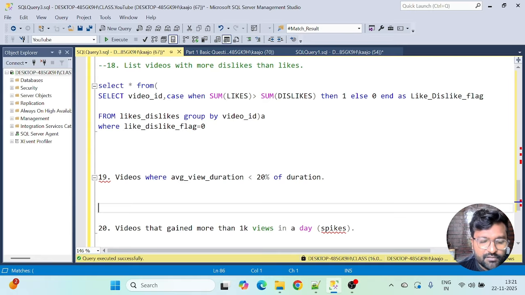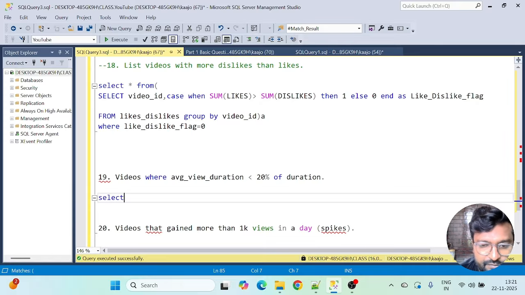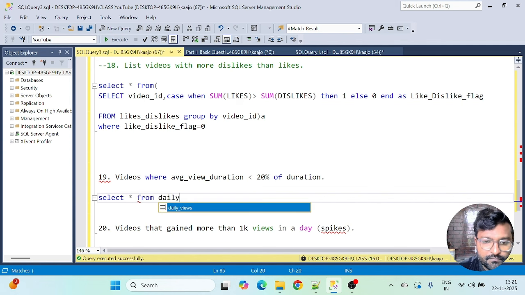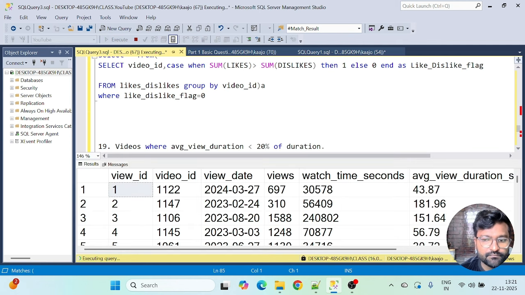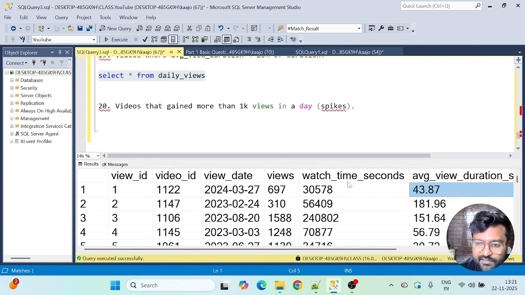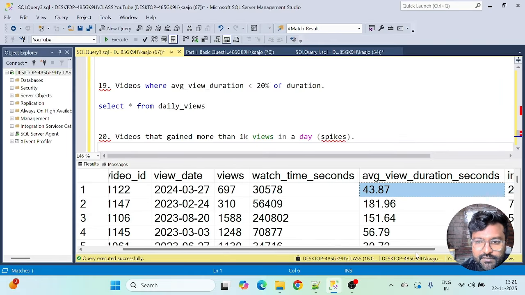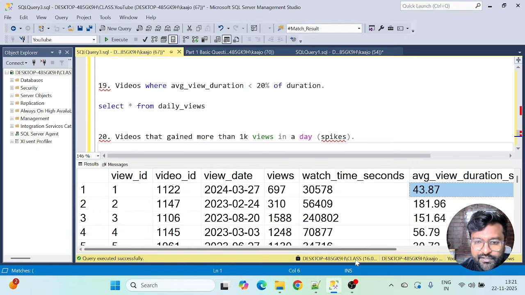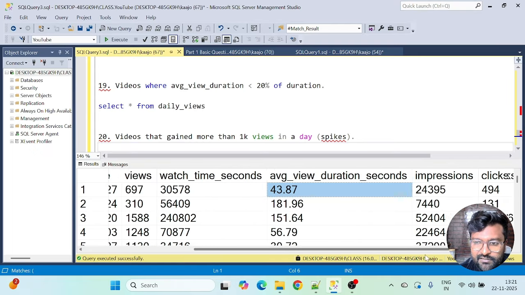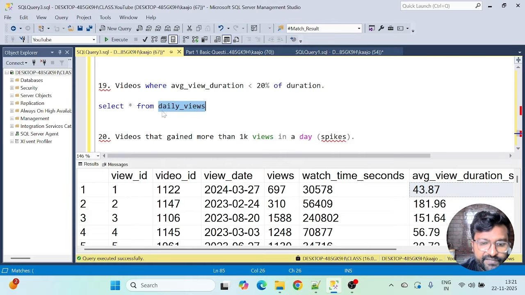Now coming to the next question, they're asking us to find videos where average view duration is less than 20% of the total video duration. So let's select star from the daily views table. The daily views table is this, and they are asking us about average view duration here. And duration, watch time in seconds. My bad, the duration will be from the videos table actually.